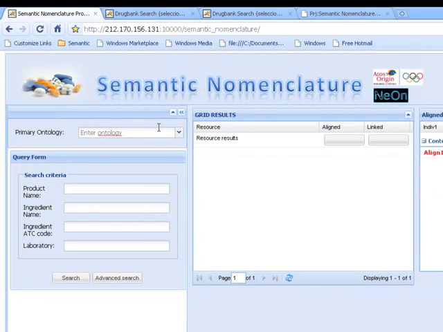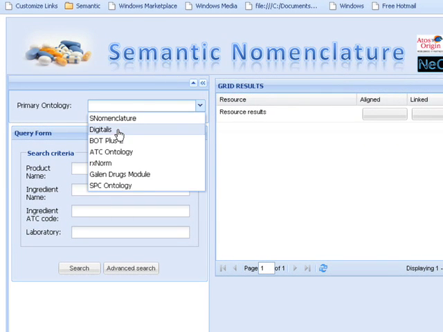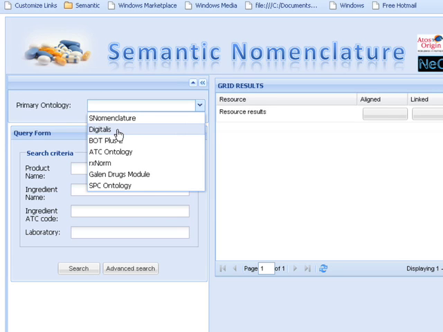And last but not least, the Semantic Nomenclature web application. This is a showcase application aimed at pharma domain experts, and which searches for aggregated information on top of the underlying ontology network. In this case, we're acting as a domain expert who wishes to search for aggregated information about a product called Roferon. First of all, the user selects the ontology he or she is more familiar with. In this case, it's the Digitalis ontology.